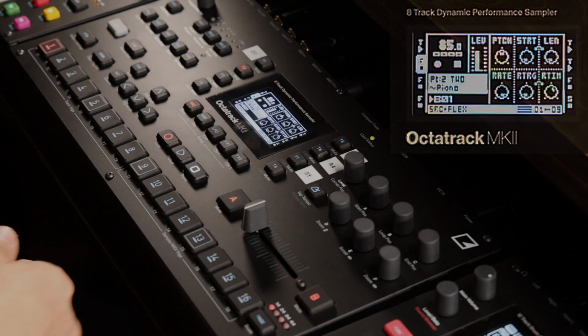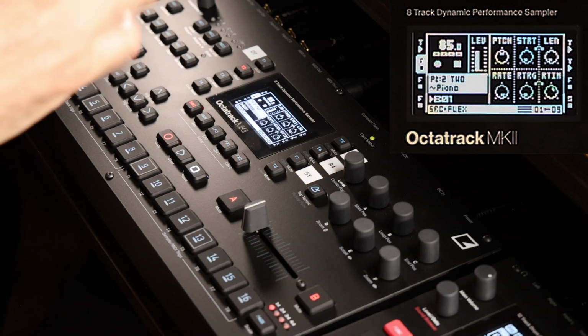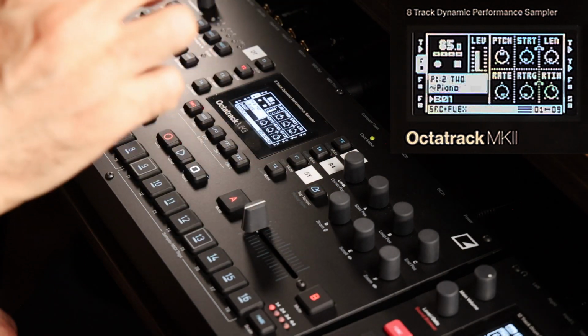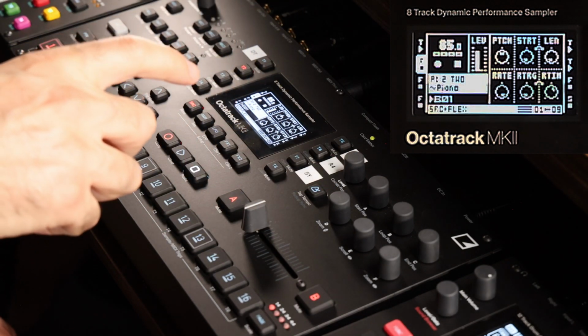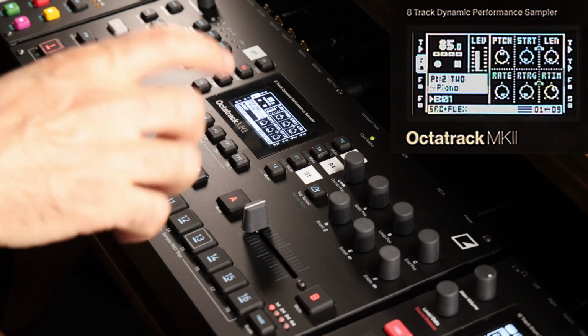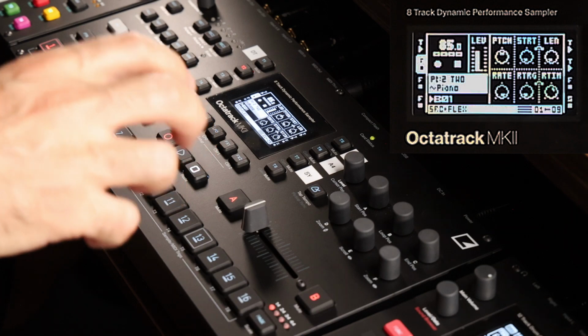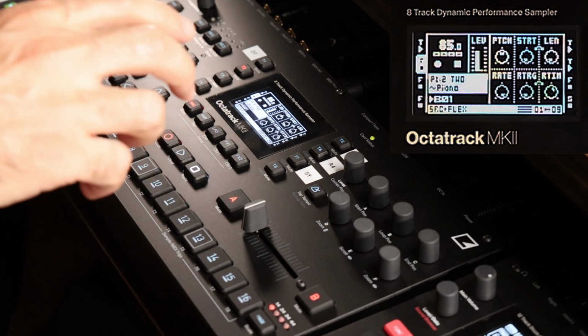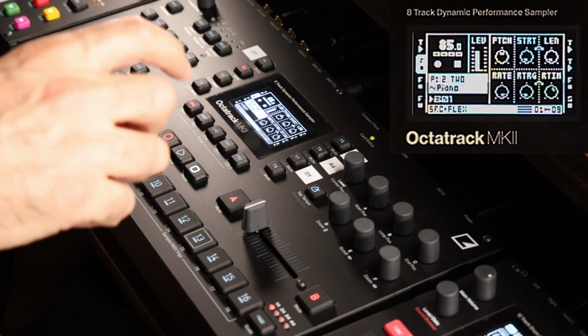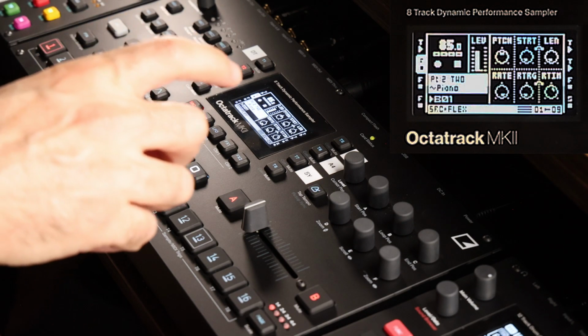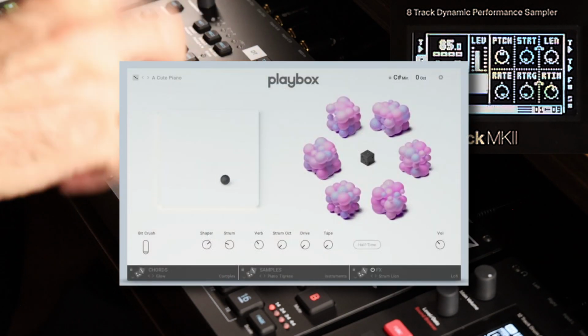Hello, fellow music makers. I hope this isn't too clickbaity, but I think you're going to like this if you haven't figured out how to do this already. I kind of knew about it and I kind of thought about it, but I didn't really put it together until I was messing around with the Native Instruments Playbox, which is a pretty cool tool. It's a pretty cool instrument.